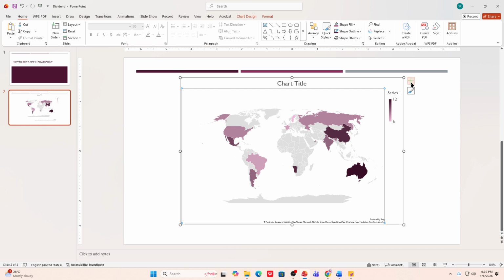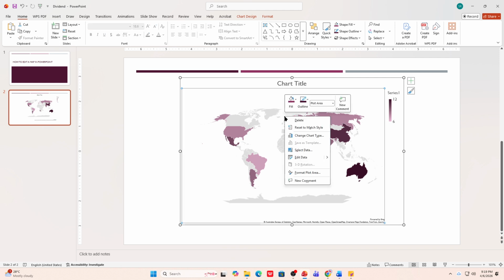With the map selected, right-click to open the context menu. On some devices, you might use a two-finger click or hold Control while clicking. If you don't see the options you expect, double-check that this is a data-driven map and not a static image. From the menu, choose Edit Data.